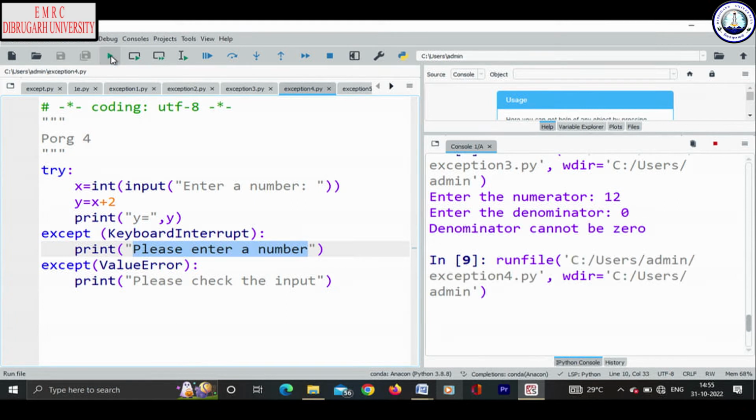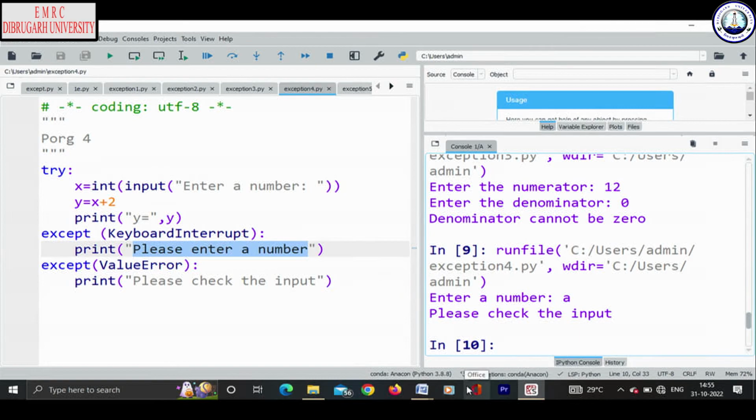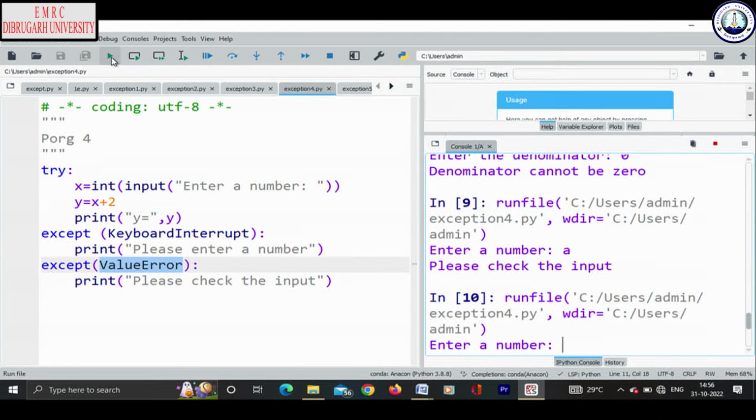Let's execute this particular code. It's saying enter a number, and let's enter a character over here. As you can see, the program gives you an indication that please check the input, because there is a value error, since the value I entered is not a numeric value. Let's execute it one more time, and this time let's enter a numeric value.